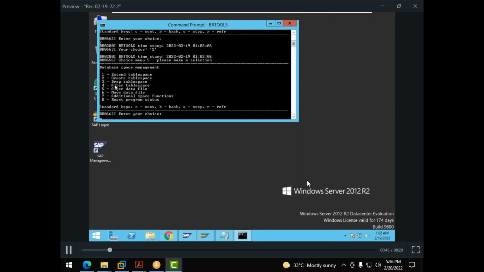Second option, once again enter 2 and press enter key on your keyboard.